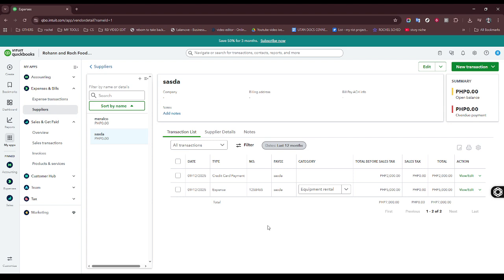Ensure that the system has successfully saved your entry. Some platforms might provide a confirmation message or update the transaction list to reflect the newly added vendor credit. Double checking this saves you from the hassle of realizing later that the data wasn't correctly input or stored.